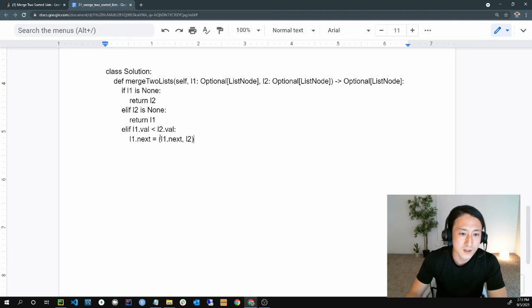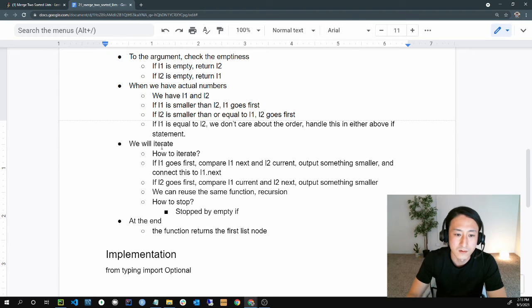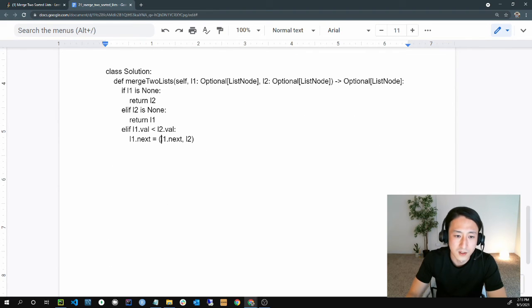And then, as we've seen, we want to continue this until we don't have any more list nodes. So we have to do the iteration, and we want to do recursion. And we are going to use the same function. We can do that because this is list node, this is list node, this is also list node. So we can use the same function, merge two lists. But we are accessing the function inside the class, so I have to say self.